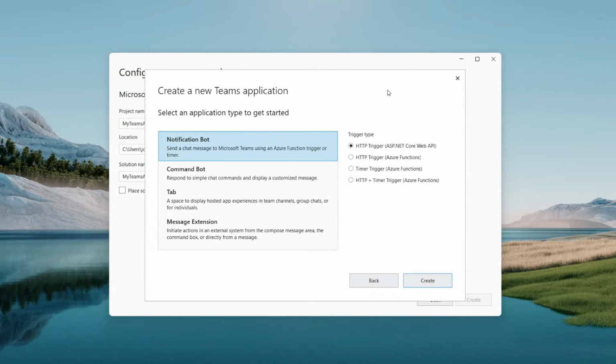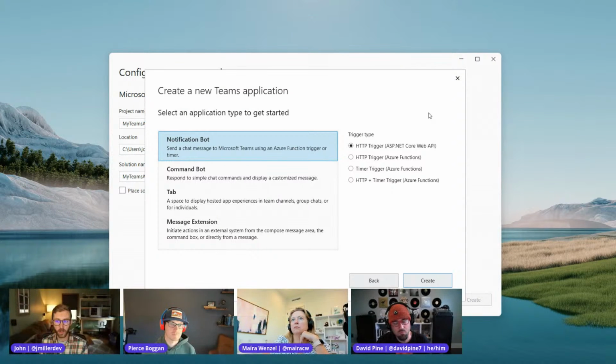But I'm going to show you today the notification bot. I think that's a pretty simple scenario, and it's pretty easy to create. We give you 4 options on how you want to handle what triggers that notification. So this is a way for you to determine what template you want to start with and what technologies you are familiar with. Do I want to trigger this notification, this message into Teams, via some type of HTTP call? So we have that here as an HTTP trigger.